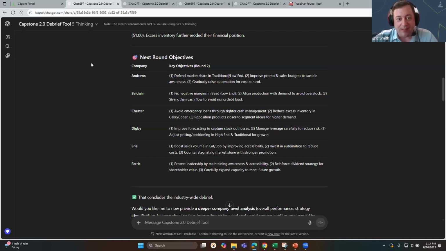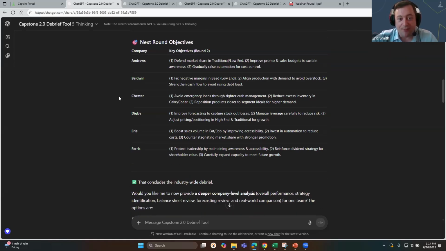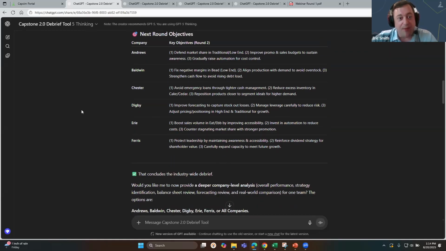Let me see if I can build that into the standard debrief, which is what we're looking at here. Okay, Andrews, defend your market share in traditional and low end. Baldwin, fix your negative margin on product Bead. Chester, reduce your excess inventory on Cake and Cedar. You can see that it's tailoring the advice specific to that team's results and saving us a lot of time in the process. I've probably already saved 20 minutes just getting to this point.